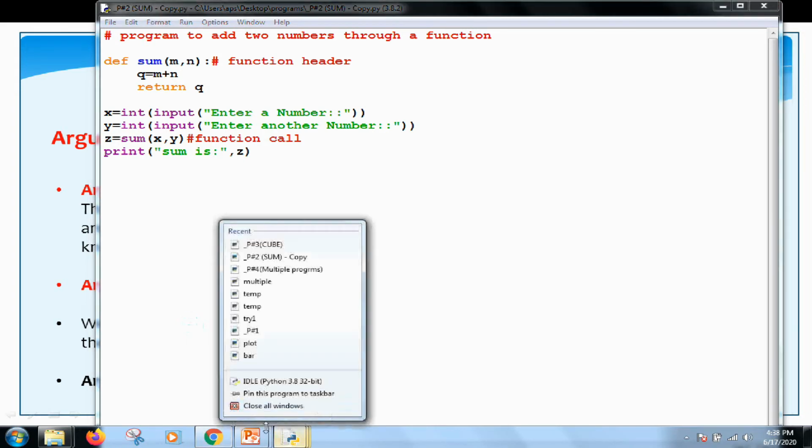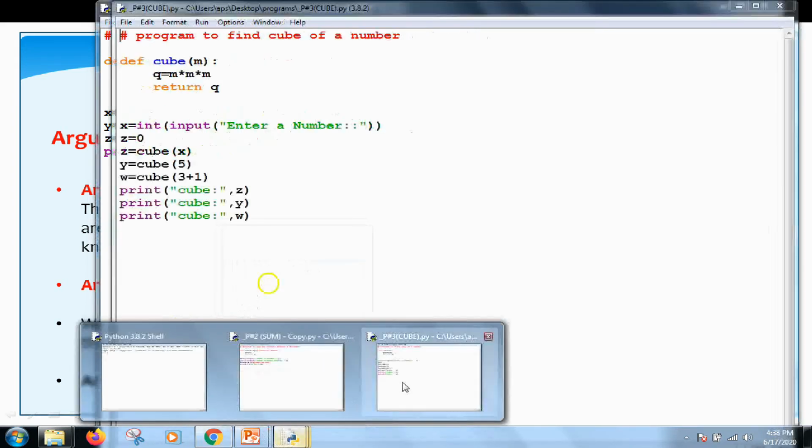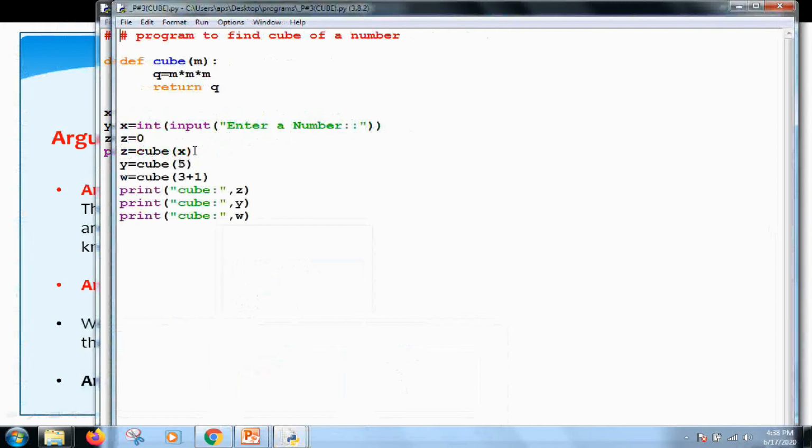Similarly, in a cube program we can see that x is the argument which is a variable, and its value will be passed. Next time, 5 is an argument which is a literal, and 3 plus 1 is an expression. You can also write a plus b. For example, if a and b are two variables, then their values will be added and then passed to the function. So we can have variables, literals and expressions as arguments.